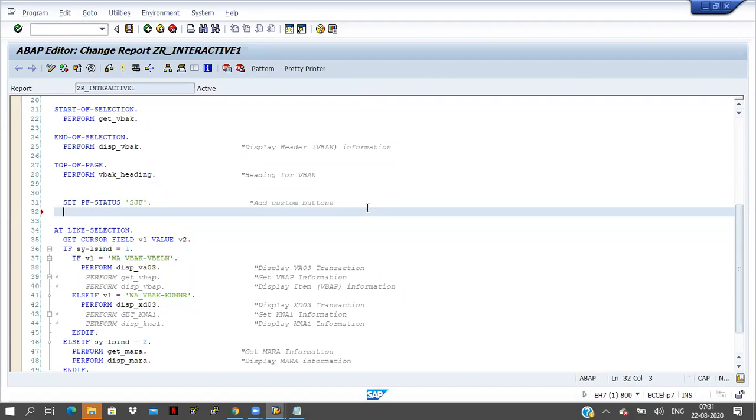One system variable is there, SY-UCOMM. I already discussed this one, SY-UCOMM. What is the use of this one? SY-UCOMM is the system variable. SAP is providing this one. It will contain the function code of the menu button. Means, when you click on any button, for that button one technical name will be there. The technical name will be saved in SY-UCOMM.